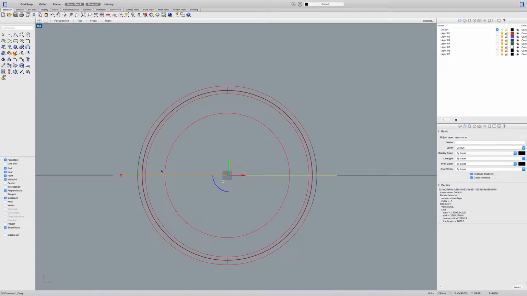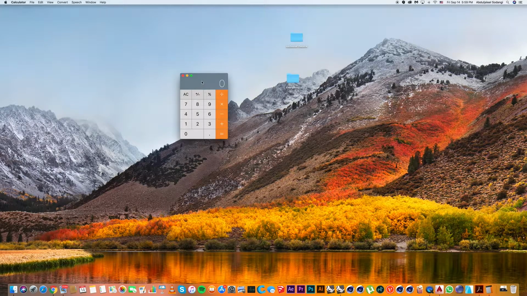So if you calculate the angle of 360 degrees, I'll bring up my calculator. 360 degrees divided by 30, it's 12 degrees, right?